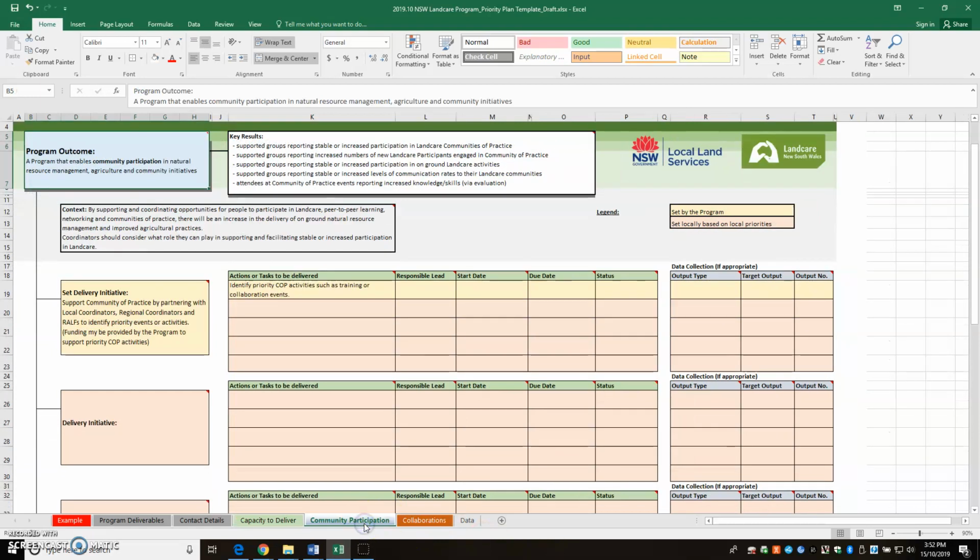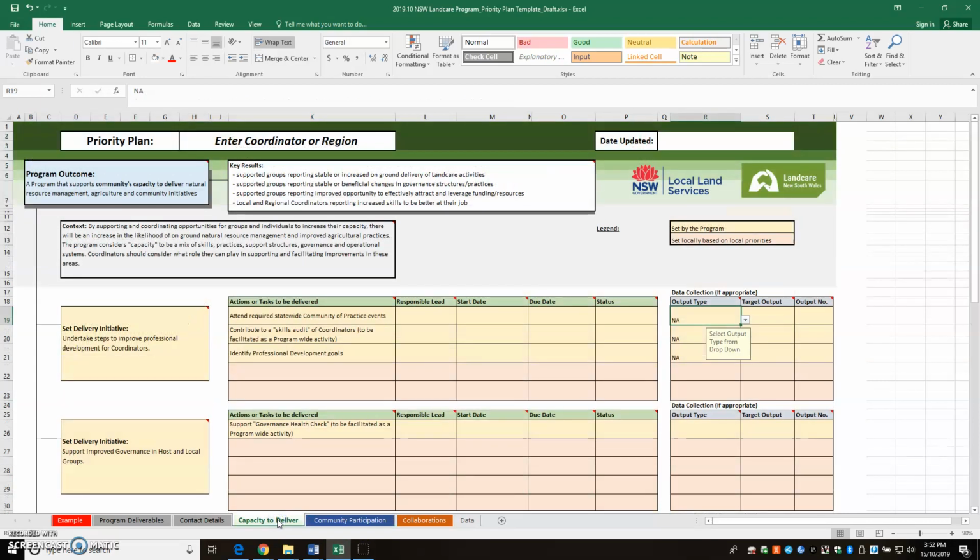This will really help us draw straight lines from actions on the ground up to the program outcomes, and it's really important we do that for the future of this program.